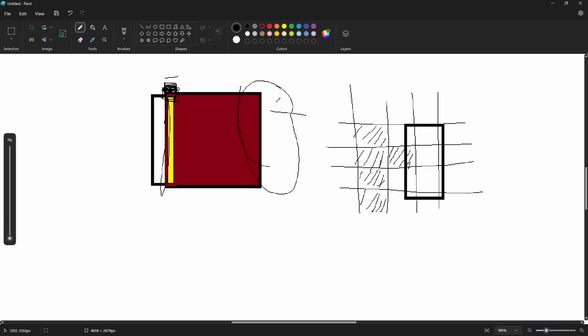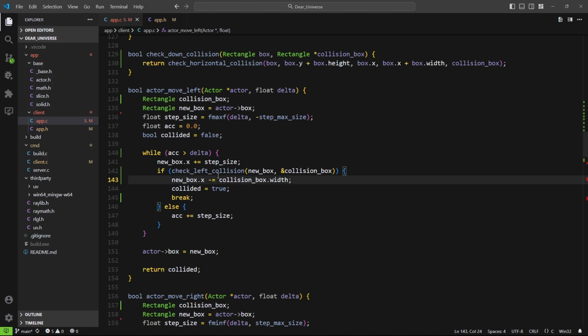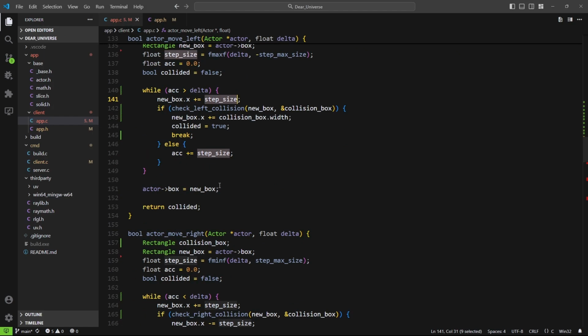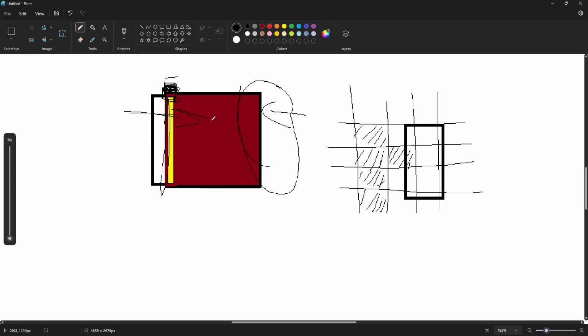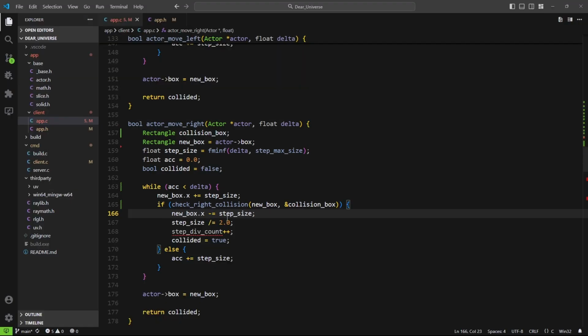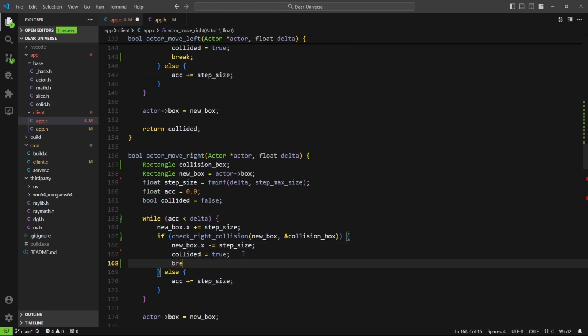Actually, this is the movement to the left, and this is movement to the right, right? So here, if I'm moving left, I actually need to add the width. Because this step size is negative, we need to add it to actually take it away. And here, this is positive, so we need to subtract it to actually take it away, right? Because if I'm moving right, this step was positive, so I need to subtract it to move it backwards. So that's it. And here I can do the same thing. I can just break from the loop.